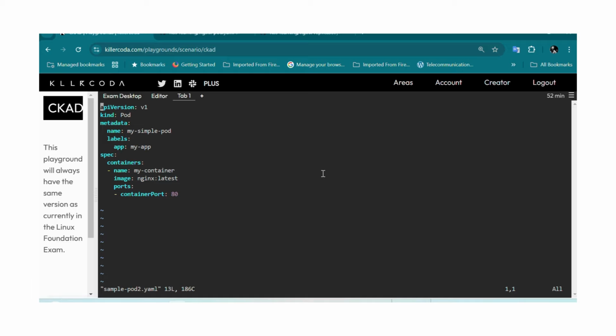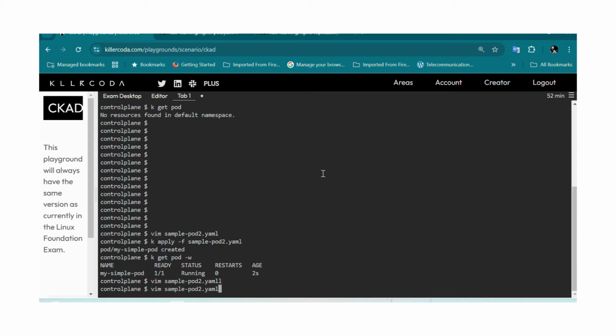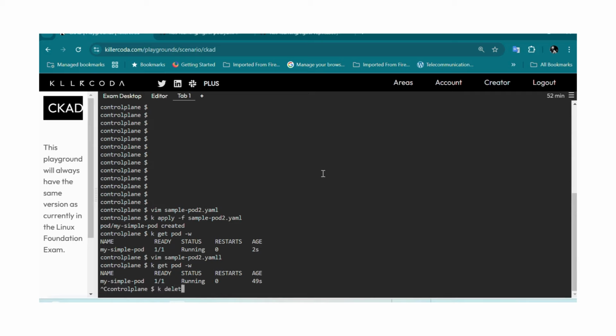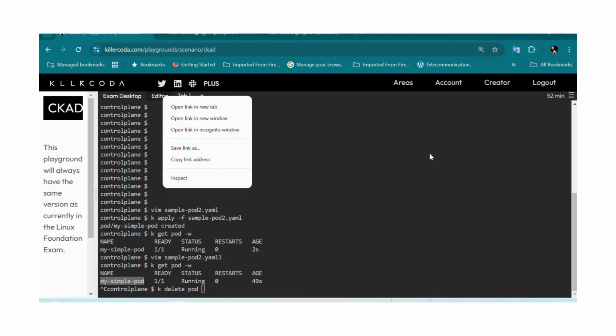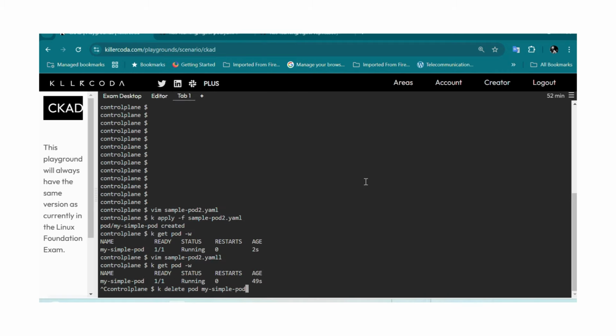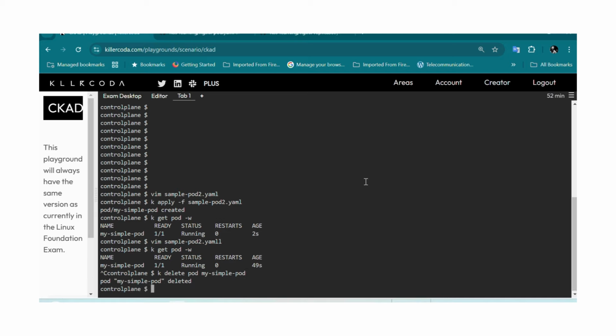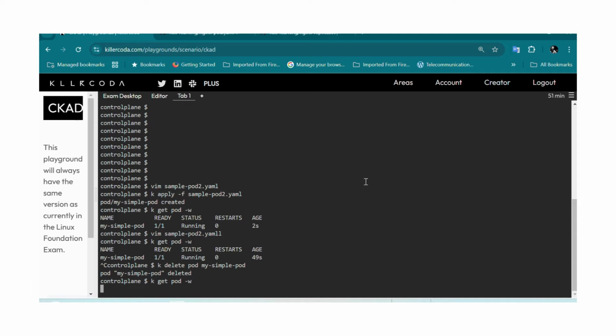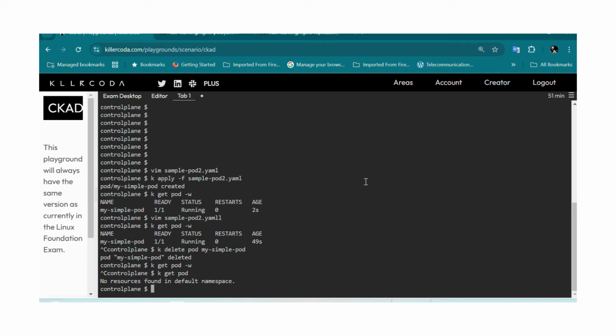The second thing is this pod doesn't have an option to ensure that the pod will be automatically recreated when we delete it. We have a pod which is running. Let me delete this pod, pasting the name of the pod. I have deleted this pod now. If I do get pod, you can see we don't have any pod available. No resources found. Also, we don't have any option to scale up and scale down the pods when we create a pod this way.